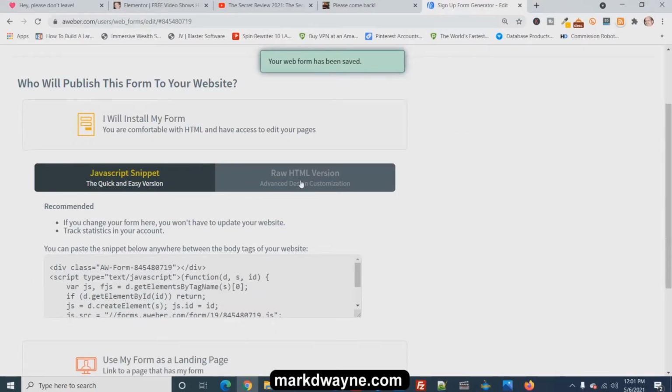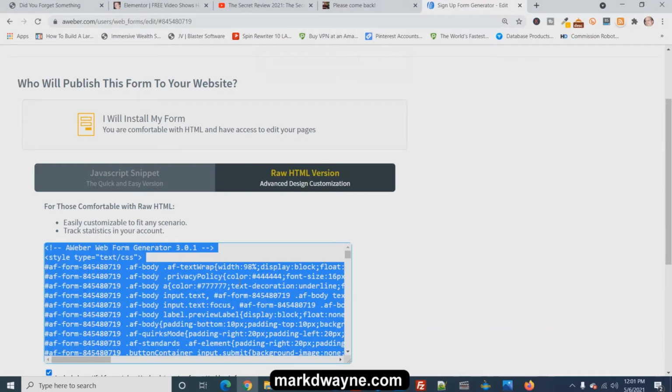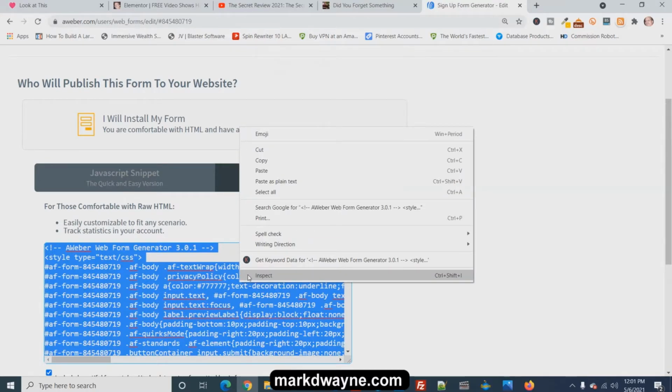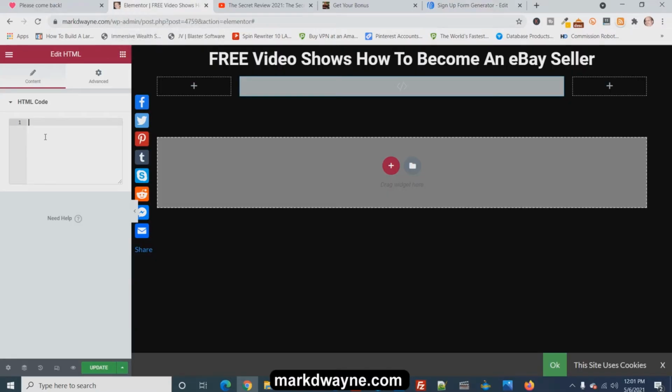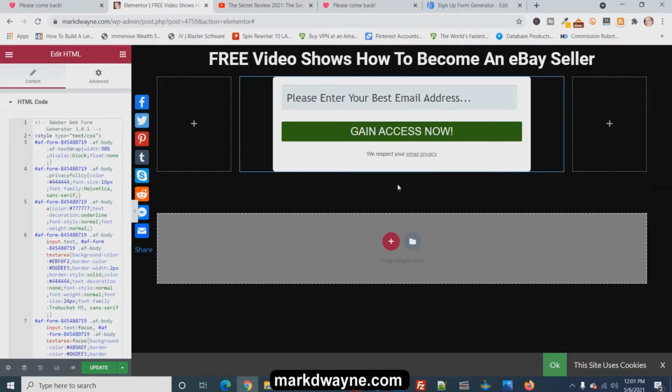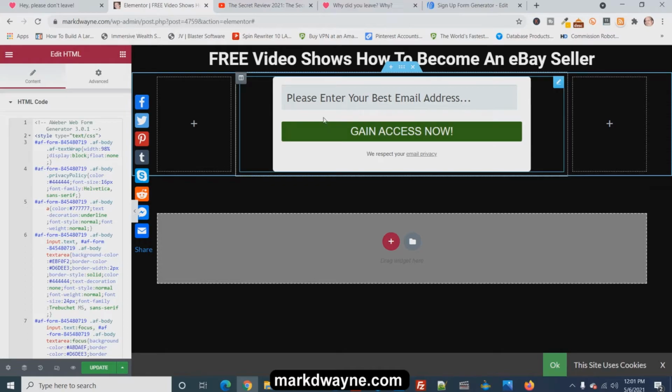Now you want to get the raw HTML code, not this, the raw HTML code. And you highlight, and then you push Control C for copy. Just copy that, and then we go back to Elementor, and in this area here where it says HTML code, we're going to paste that. Okay, you can see that the HTML code from Aweber is installed here.